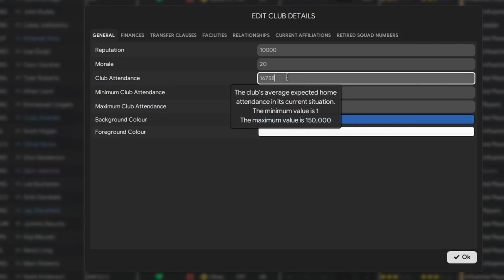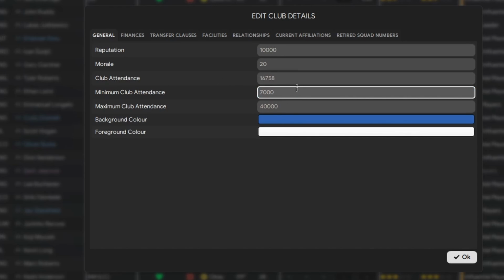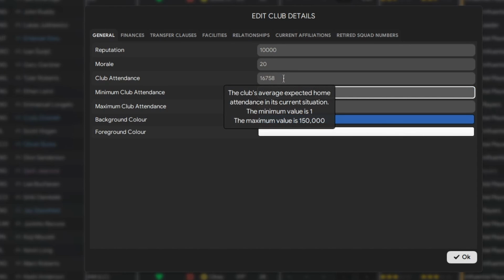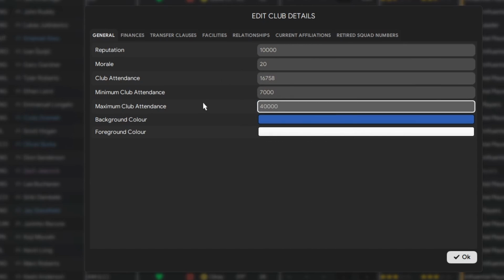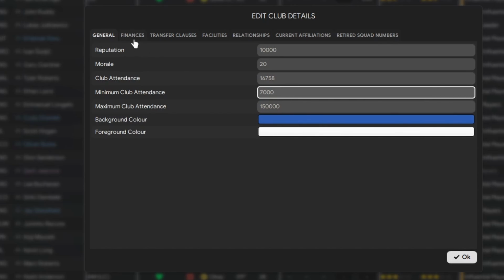Club attendance. The stadium might not be big enough, but you can put 1 million people in there if you really wanted to. You can do as much as you want. Okay, you can't put 1 million people in there because our attendance is kind of stuck at that, but be realistic with these things. Maximum club attendance right now is set at 40,000, but we can go as far as 150,000 people attending here at St Andrews. That'd be absolutely insane.